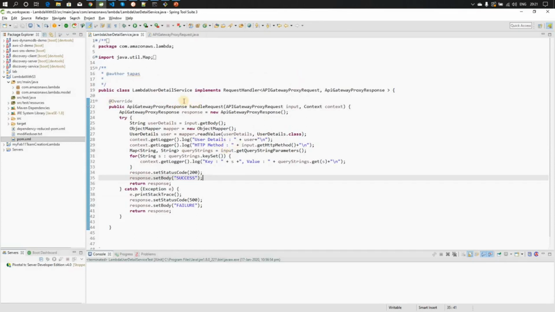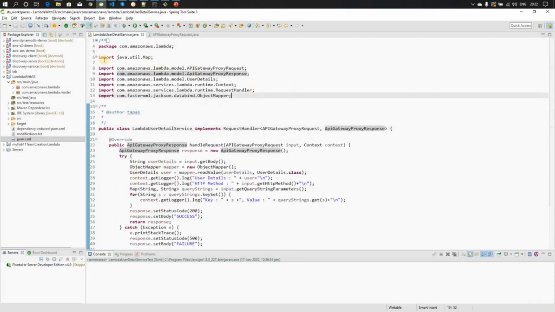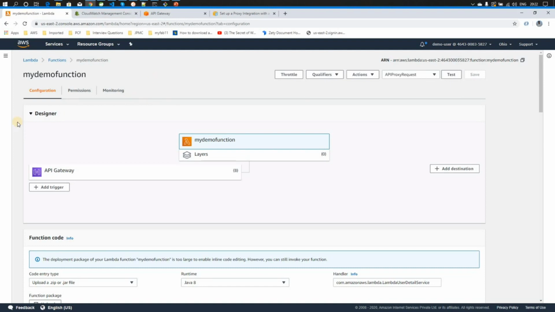Basically, this is one Lambda handler function, which is a request handler. And if you see here, the types are API Gateway Proxy Request and API Gateway Proxy Response. This is not any predefined class. We have created this class. So let me first go to the Lambda console so that you will understand.